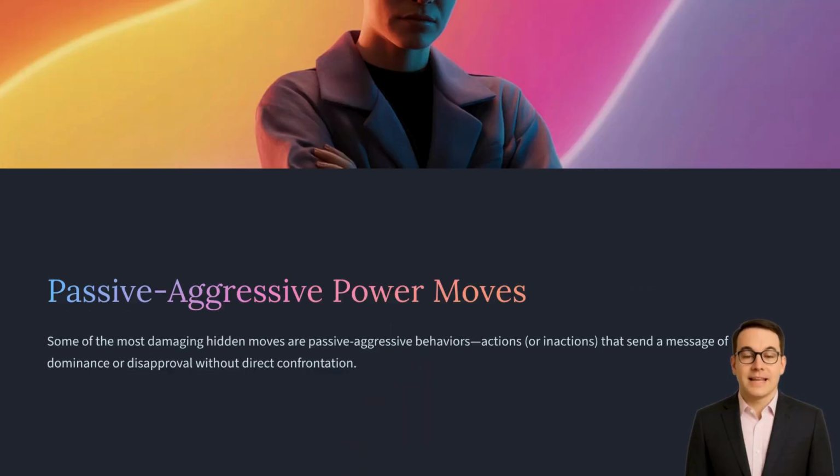Not all power plays happen through smooth conversation tactics. Some of the most damaging hidden moves are passive-aggressive behaviors, actions, or inactions, that send a message of dominance or disapproval without direct confrontation. These can be especially tricky to spot because the person will deny any ill intent if called out: "What? I was just busy, not avoiding you." Let's shed light on a few common passive-aggressive power moves people use.